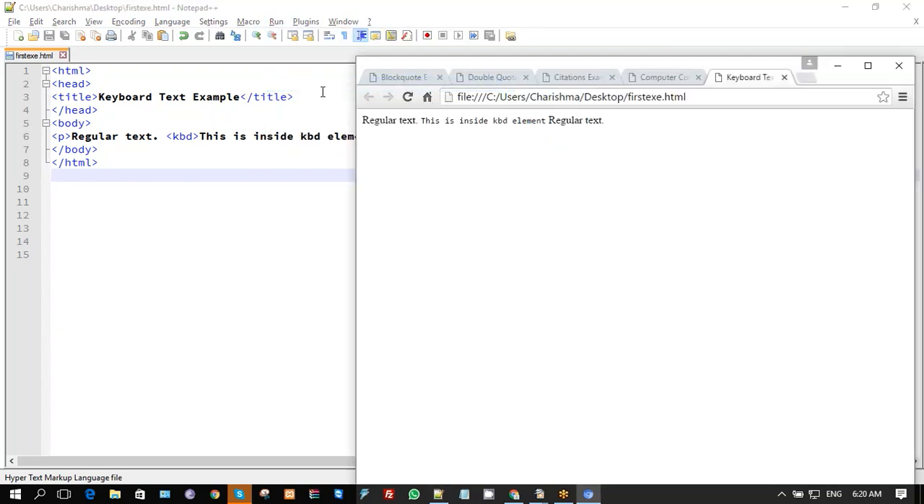Yes, this is a similar output to the previous tag called computer code, that means the code and /code element, and you can clearly see the difference here, this part.